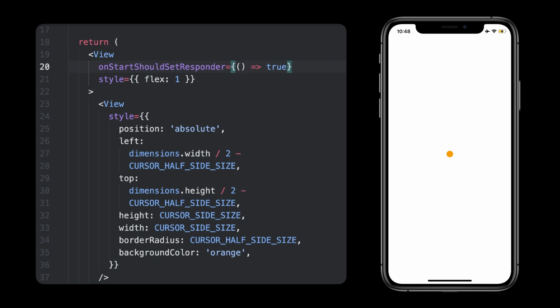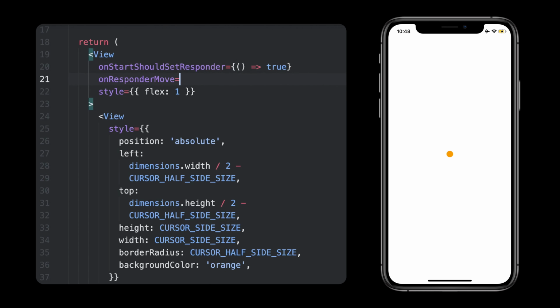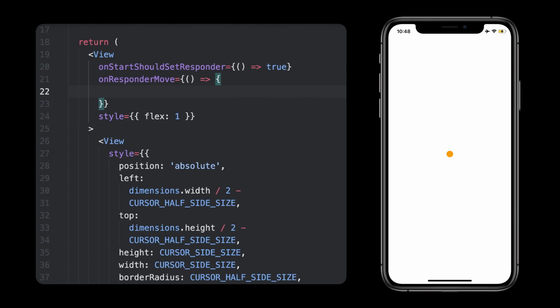Even if I move my hand on the cursor view, which is a child of the parent, it shouldn't be affected since only the parent asked to be the touch responder. Remember, we need to ask for it, otherwise it won't be interactive by default. So after asking for the view to become the touch responder on start events, we actually need to do something whenever the touch moves. In our case, we want to update our animated value to store the current touch position.